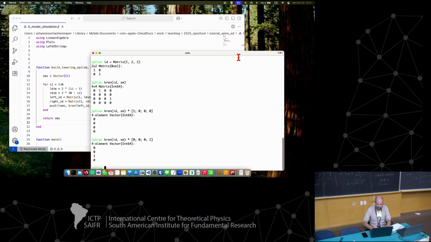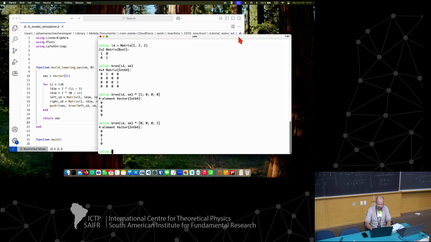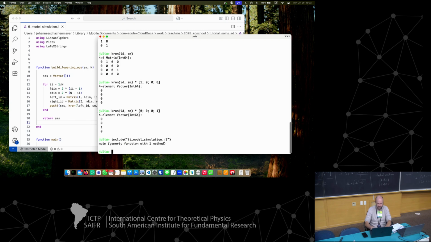Okay, let's see if this works. Good, so what I want to do now is use this function that I just defined. I should include my script again, because this is all, of course, only true if I do this. Okay, now I have this function build lowering operators, and I had my sigma m defined before, and say I want to do it for 2.